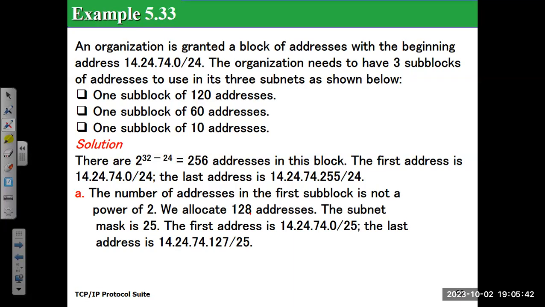Now we have another organization, but they have a different requirement. This organization has an IP address. The first IP address is this one, and the prefix is /24. Can you tell me how many total IP addresses I will have? 2 to the power 32 minus 24 equals 2 to the power 8, which equals 256. So I have a total of 256, correct?